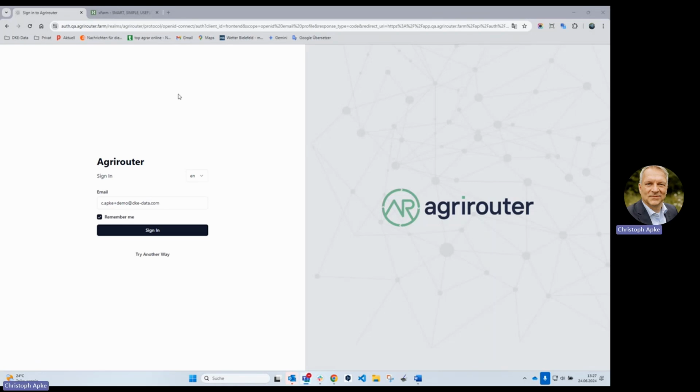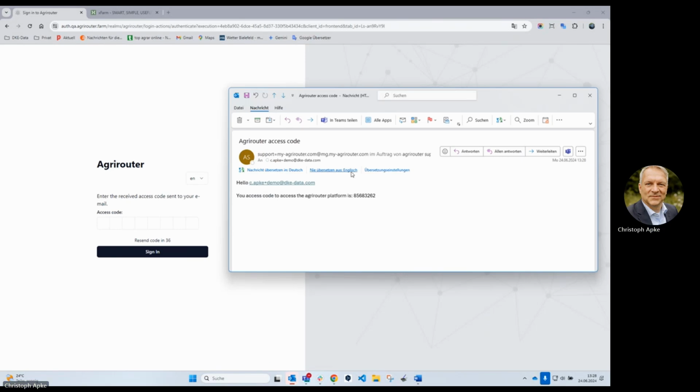The new agrirouter offers a password-free login. That means that the farmer only has to enter the email address he uses. The system sends the login code to the given email address in the background. The login code must be entered into the following fields.